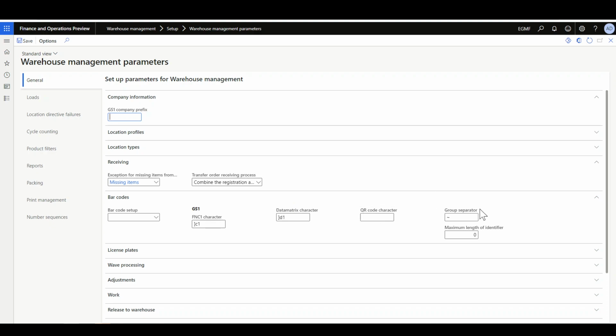The group separator is used to separate the barcode sections that have a variable length of application identifier. So for this character, I used the tilde character. The tilde character will separate the application identifiers in the GS1 barcode.